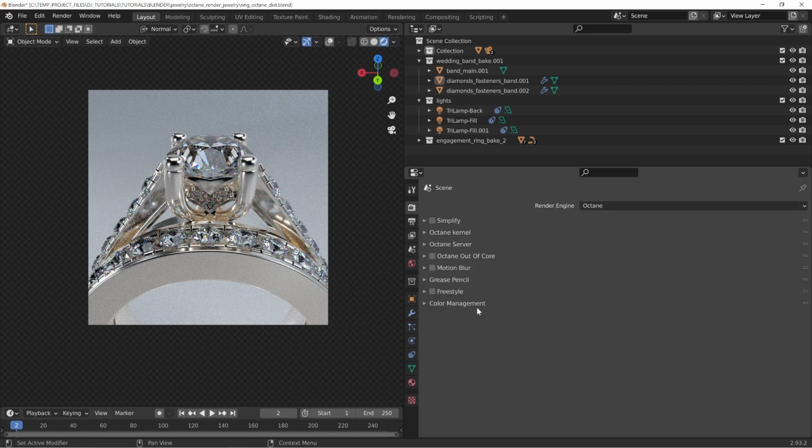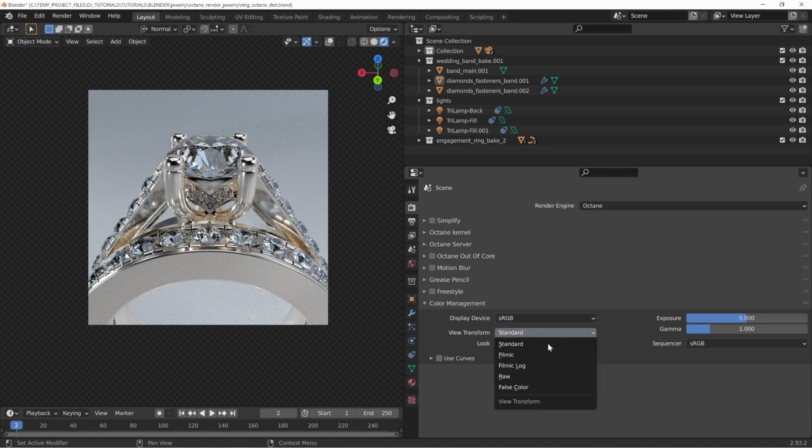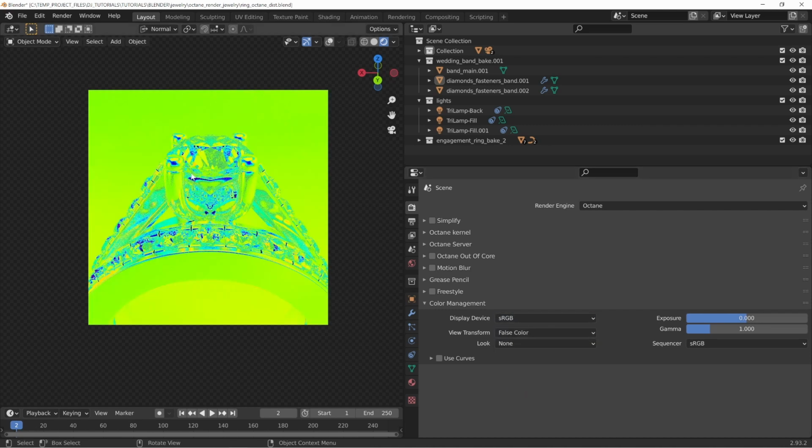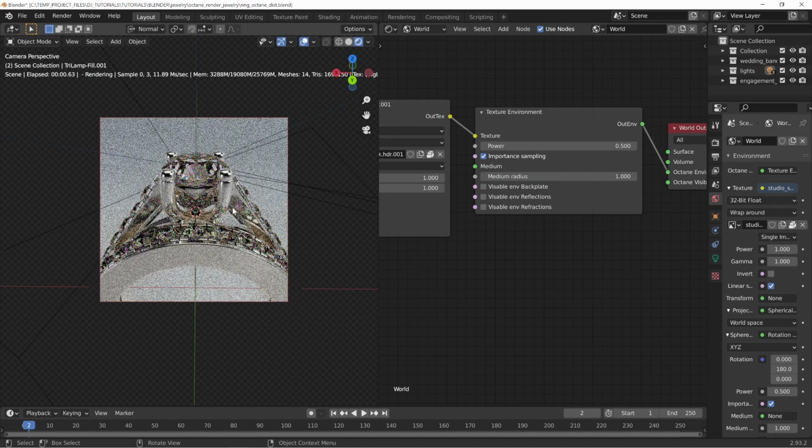But if you don't really know what's going on with your lighting and you want just something to help you out, if you go into color management and change the view transform to false color, it will show you where the really, really bright points are and the really dark points are. You can use that as a guide to help you out. You should aim for neutral tones throughout the whole thing. So let's hit 0 and look through our camera.